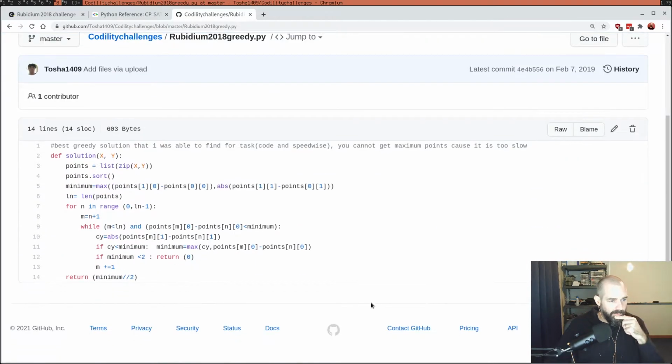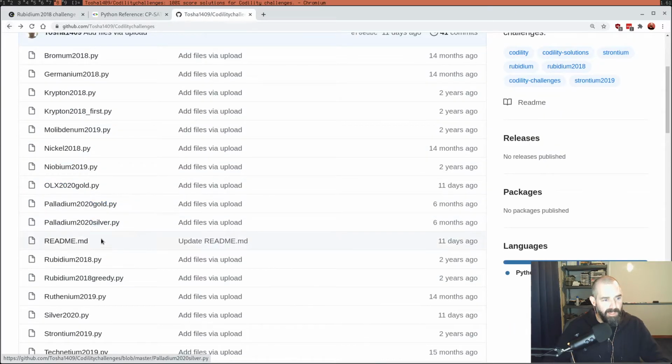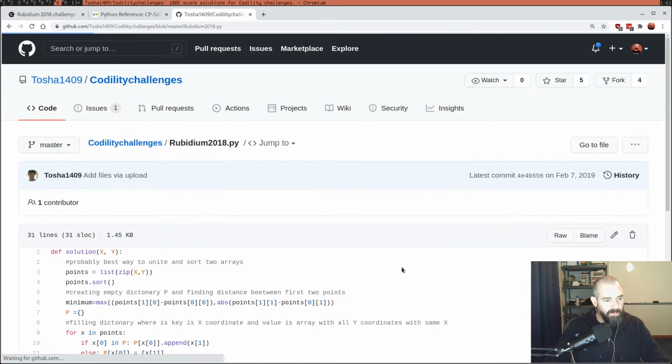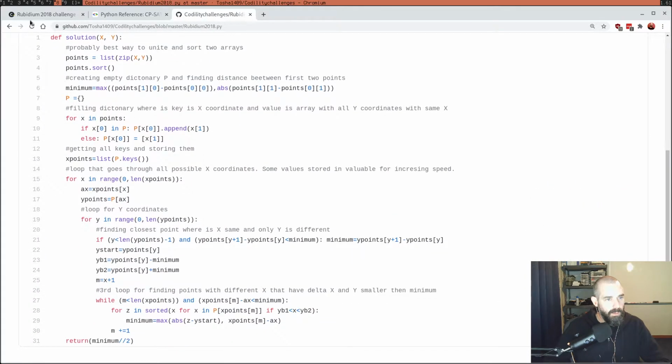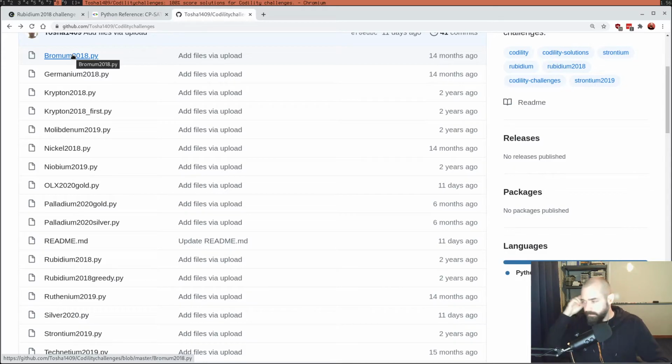This one's a greedy approach. It's too slow. So I don't know how Codility checks speed, but this one doesn't backtrack. I don't think the other one backtracks per se. I think it just searches everything, but I'm not sure. All right.